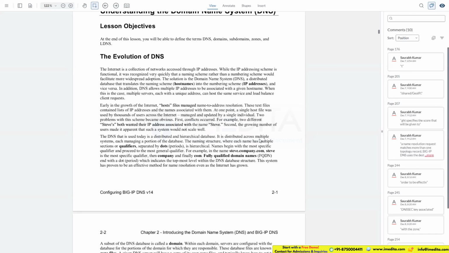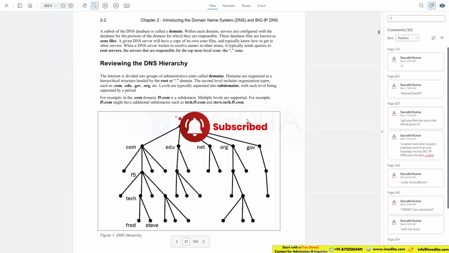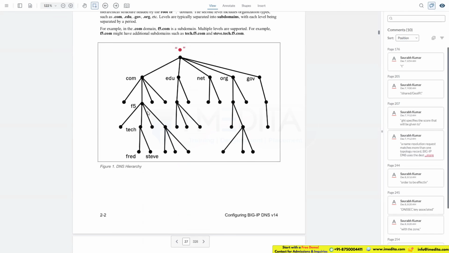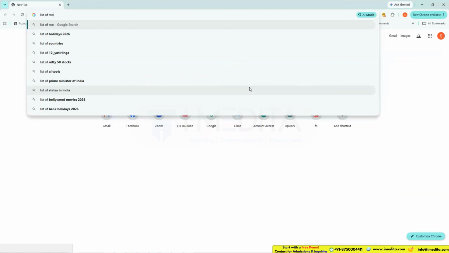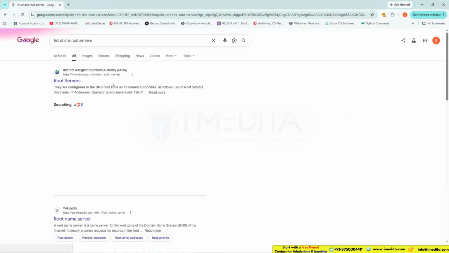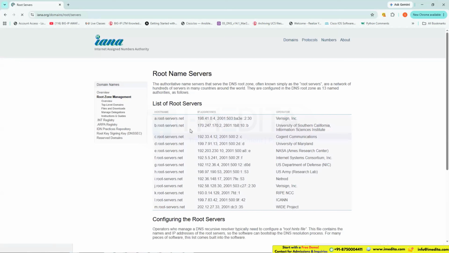And you must be knowing that DNS is an open source protocol, an open standard. With DNS, we have a hierarchy: root DNS, then TLDs, top level domains, then subdomains. So dot is the root domain, and the root servers are managed by some entities in the US only. If you look at the list of DNS root servers, there are 13 root servers.